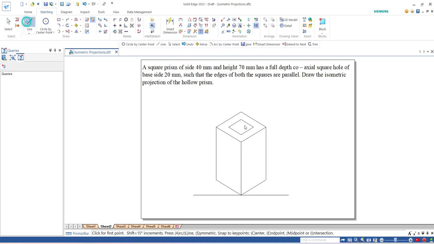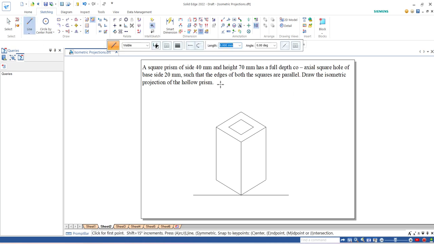Now in the problem it is given it is a through hole having a full depth coaxial square hole, so I need to join these two corners with a line.